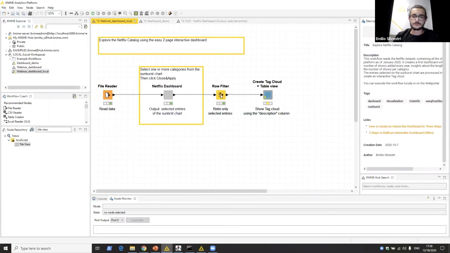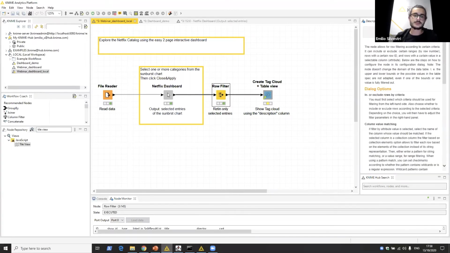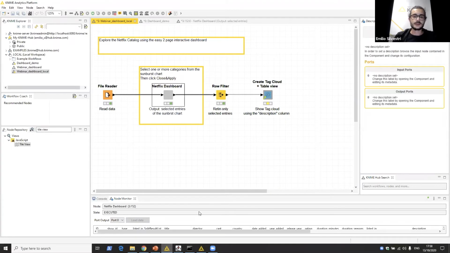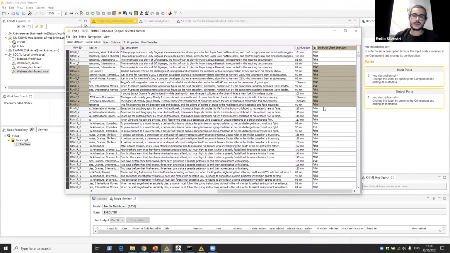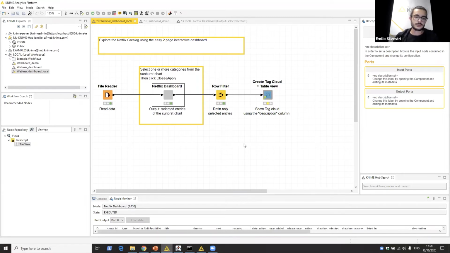So just to say it again, those are all the movies, but I have the possibility to just select some of them and pass them out of the component in this case, but also out of the single visualization.